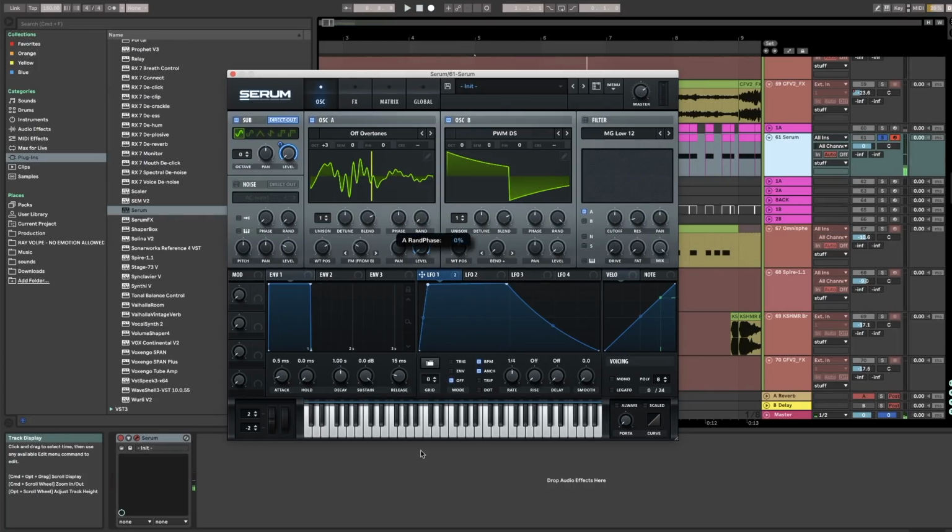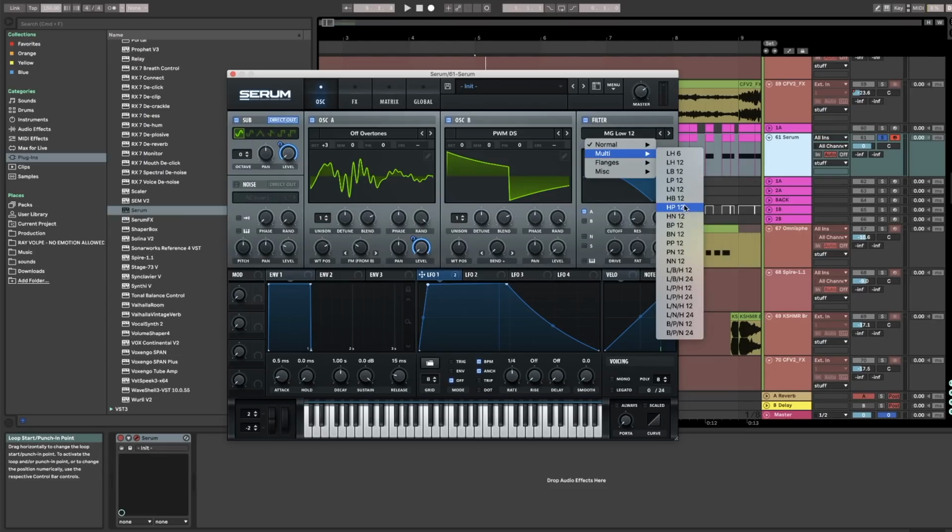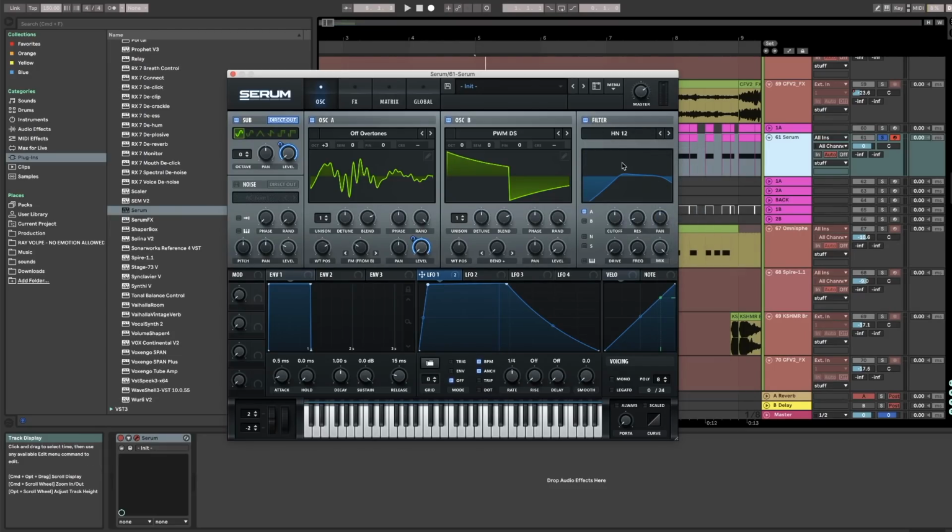There we go. Let's turn down this random. Actually, we're gonna keep this random. We're gonna keep the random phase on because it actually gets messed up when you're doing the pitch work. I'll put a filter on this as well, and we're gonna use an HN high notch 12. Is it high notch? I don't know. I'm pretending like I know what I'm talking about here.